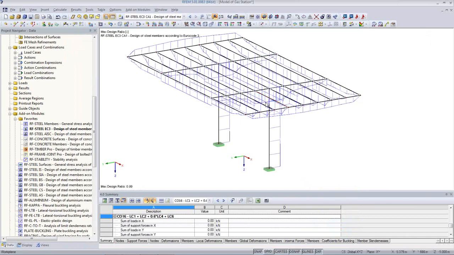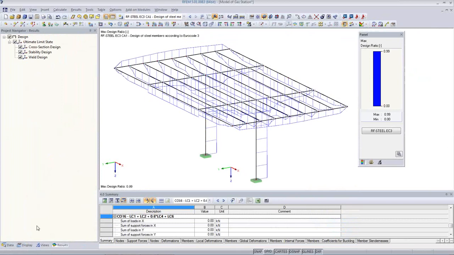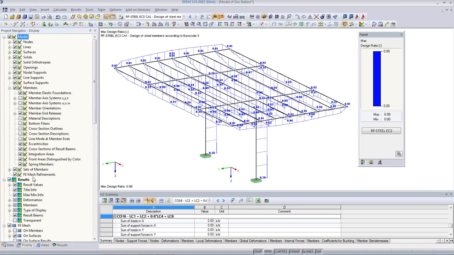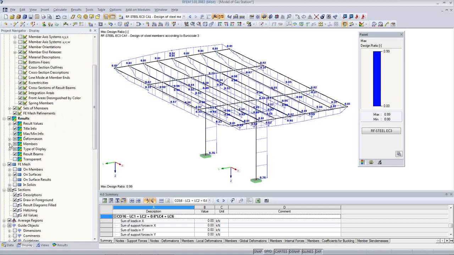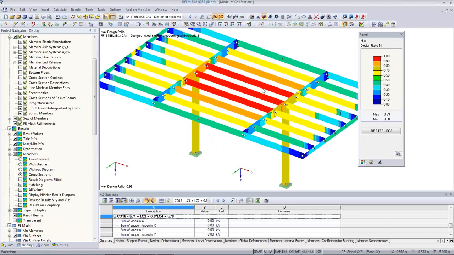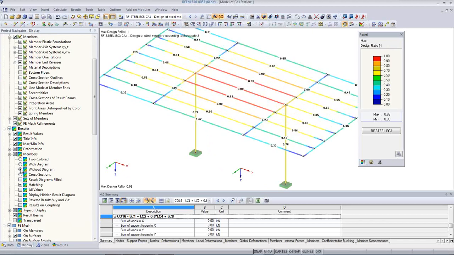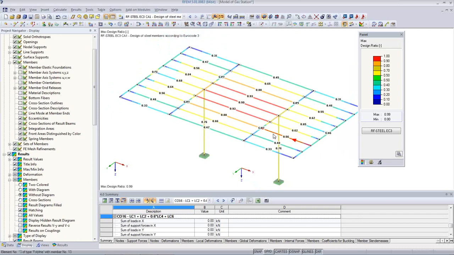If I want to look at the results, I get my result panel here, and I have a nice graphical representation of the results. I can change the view, the display of the results here in the display navigator and check here cross sections, for example. Now we see exactly where we have the highest design ratio. Or you can do it without diagram, then you write here the numbers, which is a nice way to make a documentation.